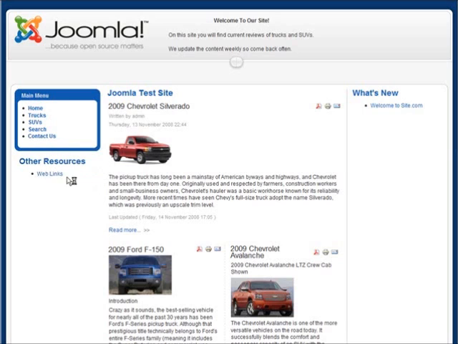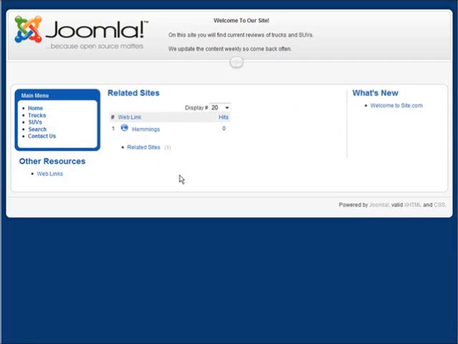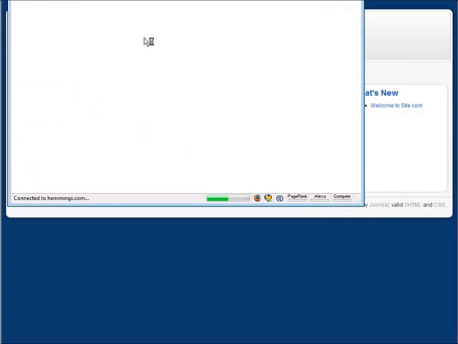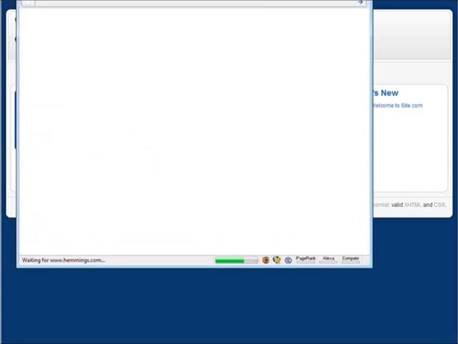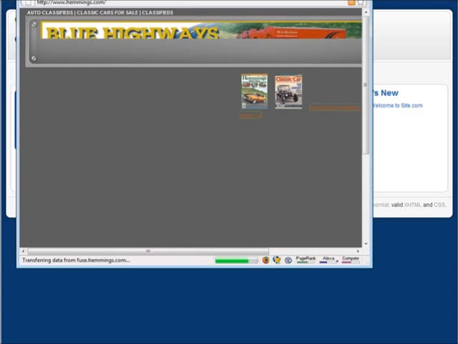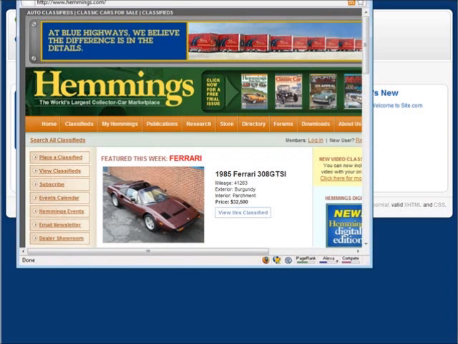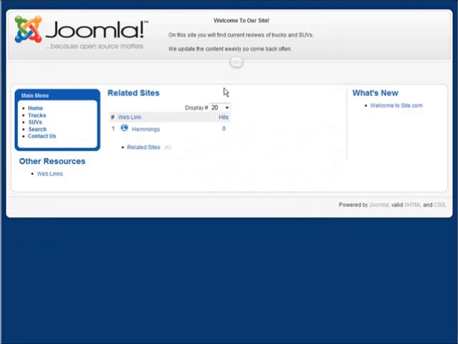Okay, under other resources we have web links. If we click on that, there's our link to Hemmings, and we set it to no browser navigation, so here's what it does there. Okay, so that's how we do that.